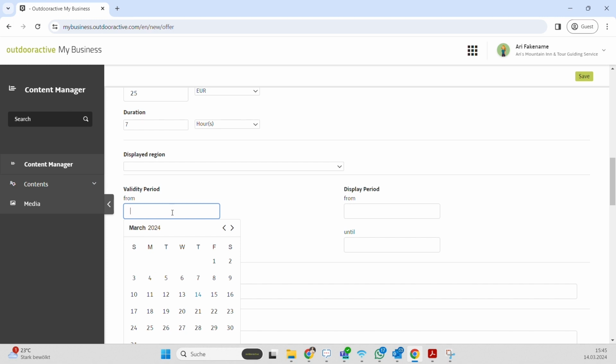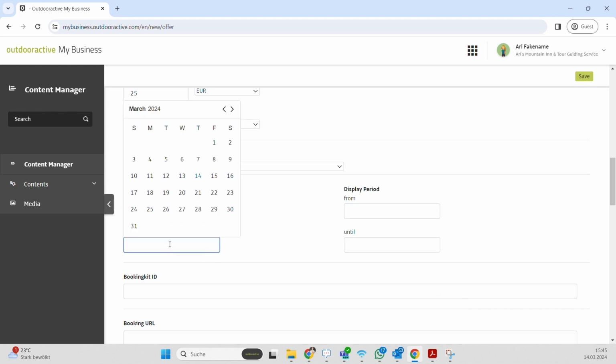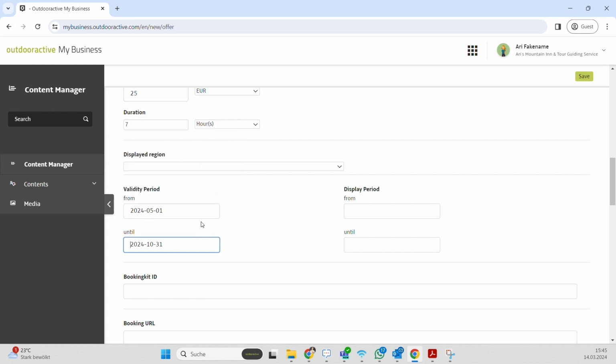Very important, if this tour can only be booked a certain time of the year, she should add these dates under validity period. This is the period for which the guided activity can be booked. The display period refers to the time frame in which this should be shown online. If you leave this empty, your offer will always be shown, even if it can only be booked in summer, for example.